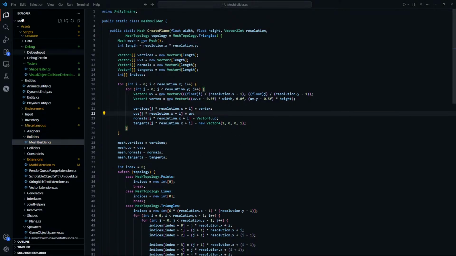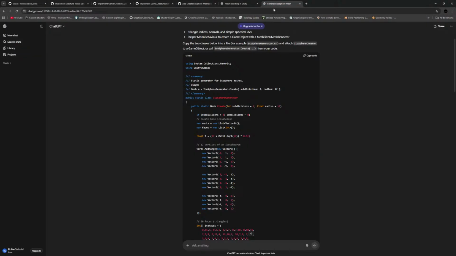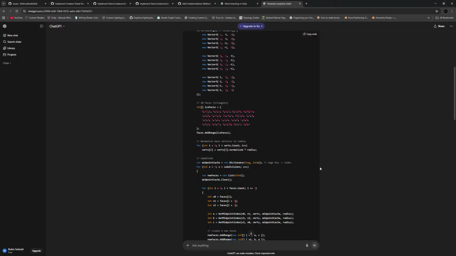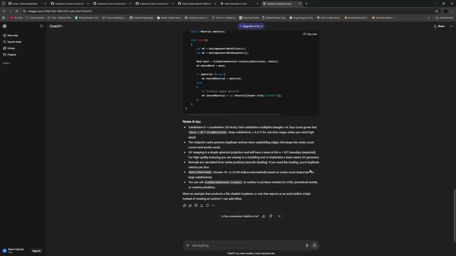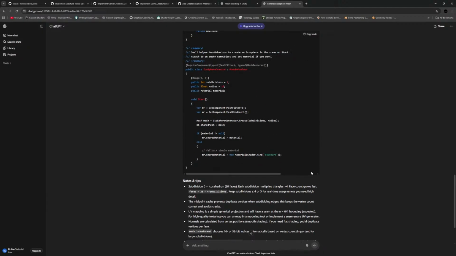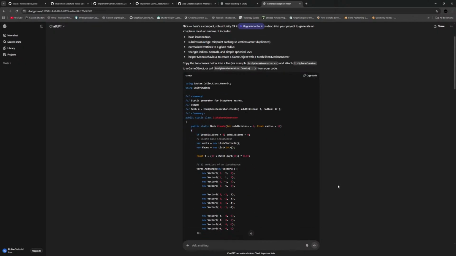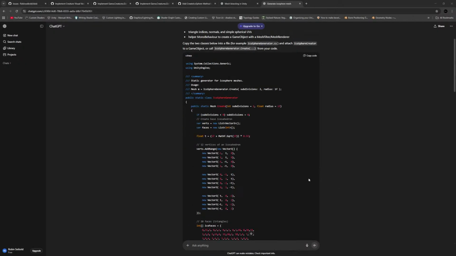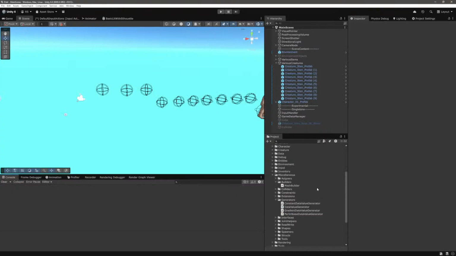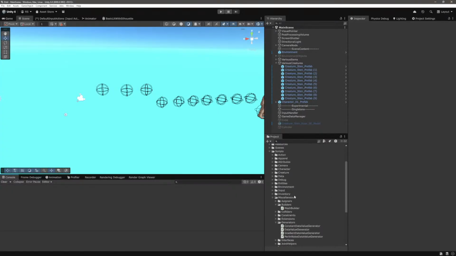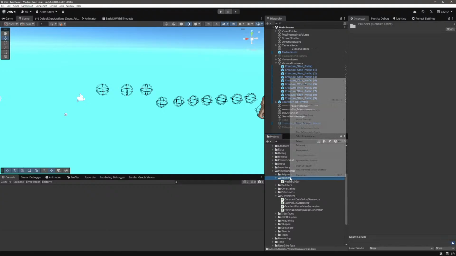Okay, so let's see if we can generate an icosphere. First of all, we're just gonna jank this one, see if it works. If it works, we can look into it a bit more in detail. Do I have a temp folder? I don't think I do. That would be weird.